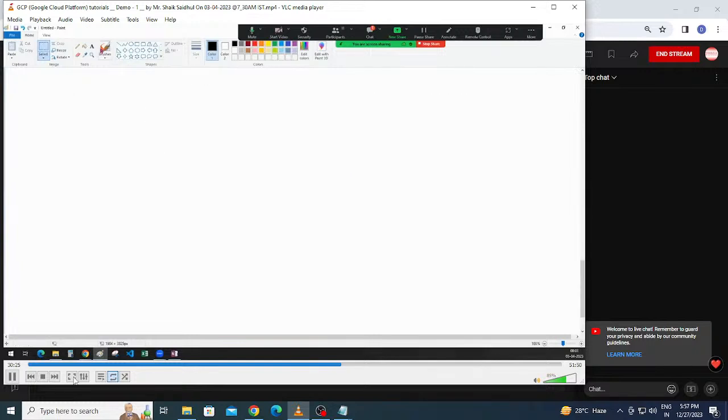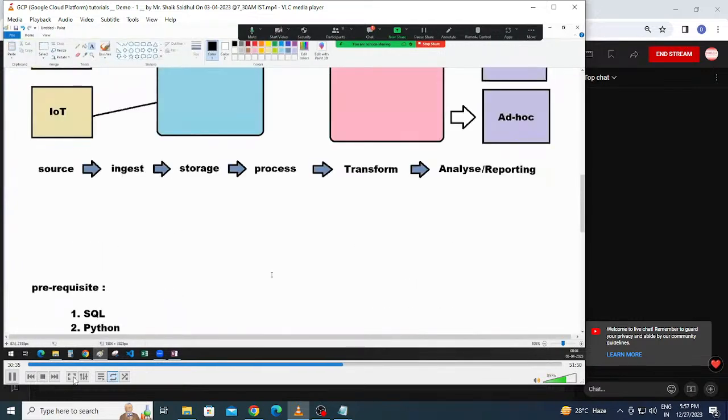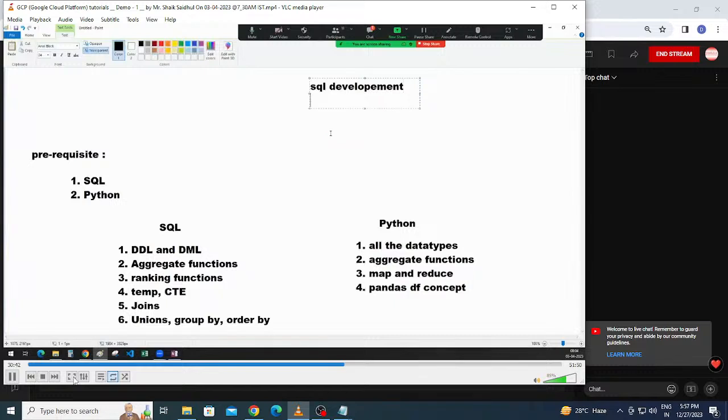What kind of development knowledge am I expecting from this course? If you ask me, you can expect SQL development knowledge, and one more is PySpark development. These are the two things that we are focusing on. Sometimes we are also using Python, so you can do Python also.